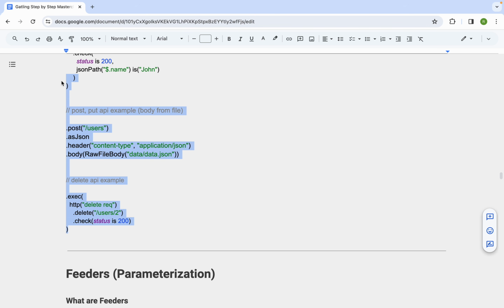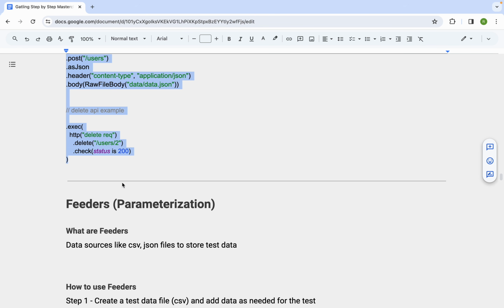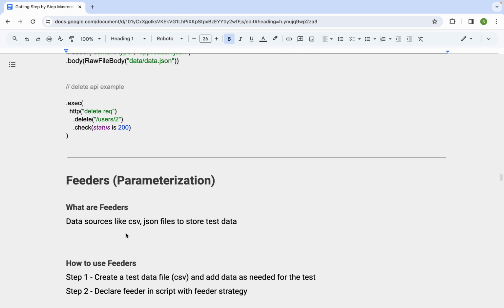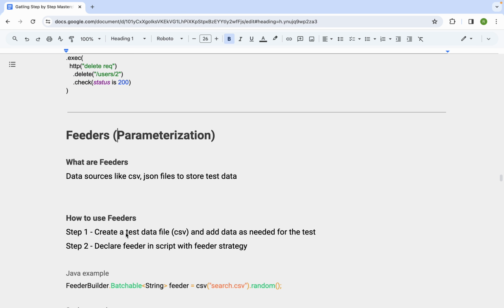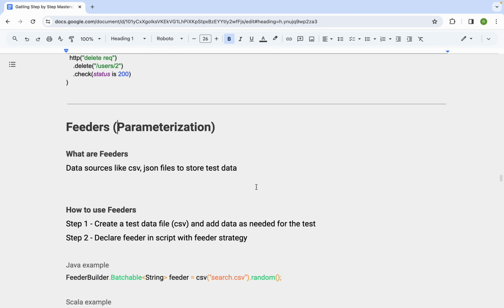Now the next topic is feeders, or how do we do parameterization in Gatling. So in Gatling, we can use some external data sources like CSV files, JSON files. We have already seen one example of how we can refer to a JSON file in APIs, but in general, if you have to do parameterization, we get the data from external files, and to get the data we use feeders in Gatling. Okay, so we will see how to use feeders and the different strategies.